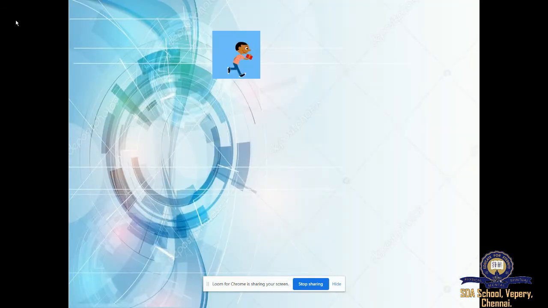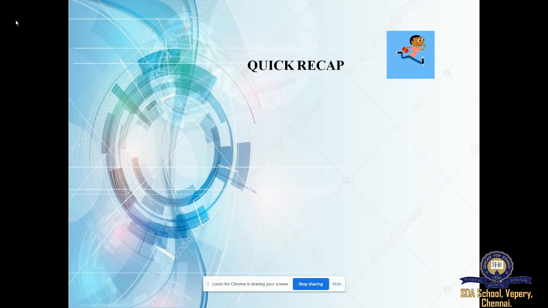Okay, let's have a quick recap of your previous session. So what did you study in session 1 of this lesson 2? First we studied what is HTML. What is the expansion of HTML? Good. It is Hypertext Markup Language. It provides links and also the processing of information and how information is published. That is the markup language.